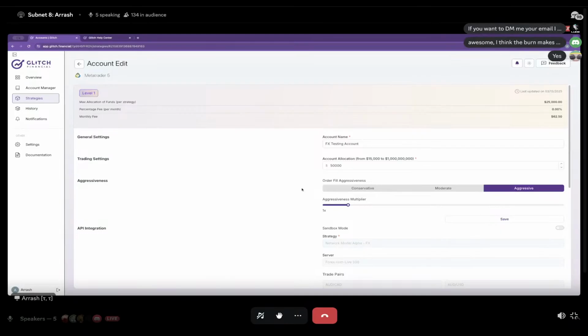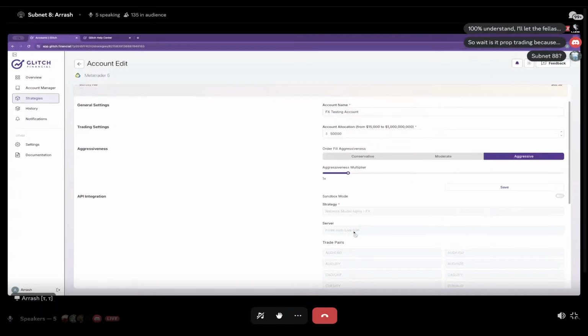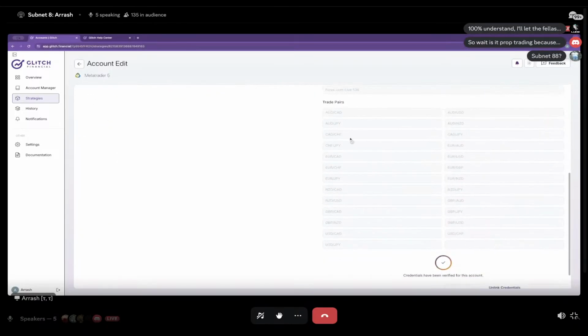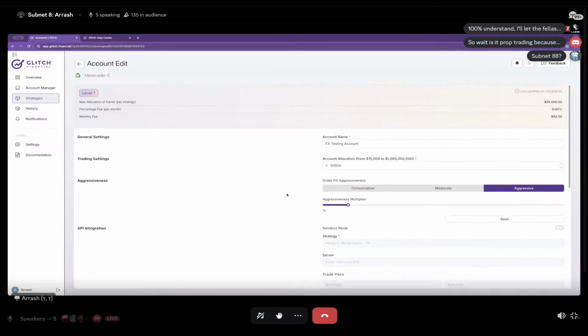Aggressiveness multiplier. That's what I was talking about in terms of, the higher this value is, the more returns or drawdown you would see. It's just a multiplier on the size of your positions. Scroll down here, you can see this is live: the trade pairs that are enabled for trading in the FX markets. So that is everything here.